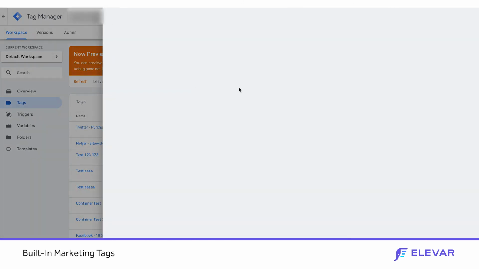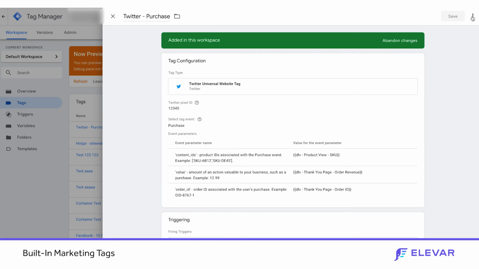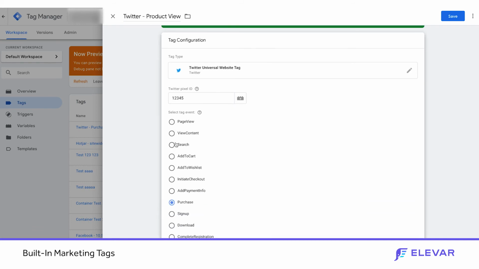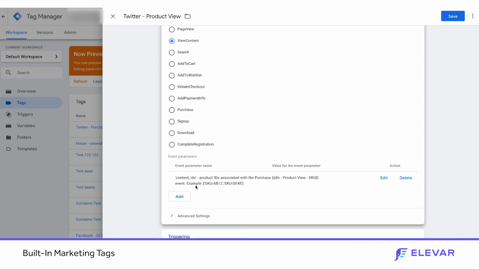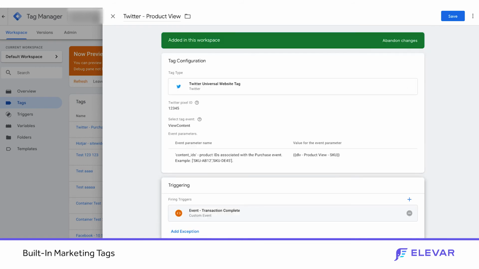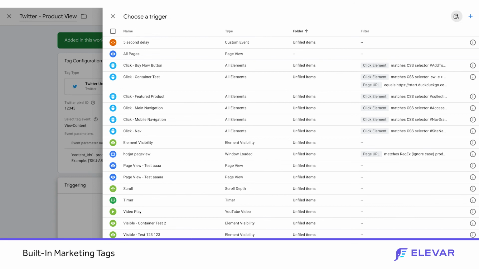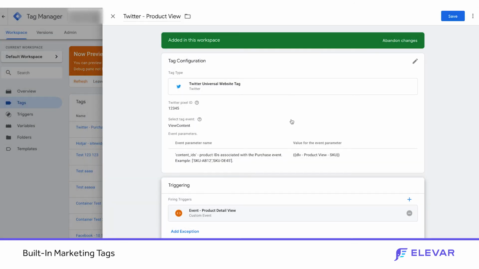what I like to do generally is probably not start with purchase first, but you can go into a pre-built tag, click copy, and let's just make a copy, and we'll do the product view. So Twitter product view. Our tag event is going to be view content. I'm going to delete the value and order ID and just leave our content IDs, change our trigger. There we go. So now we have our Twitter product view.